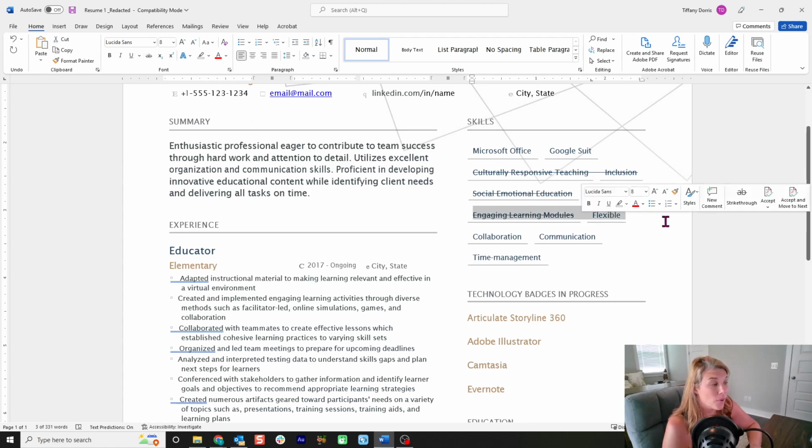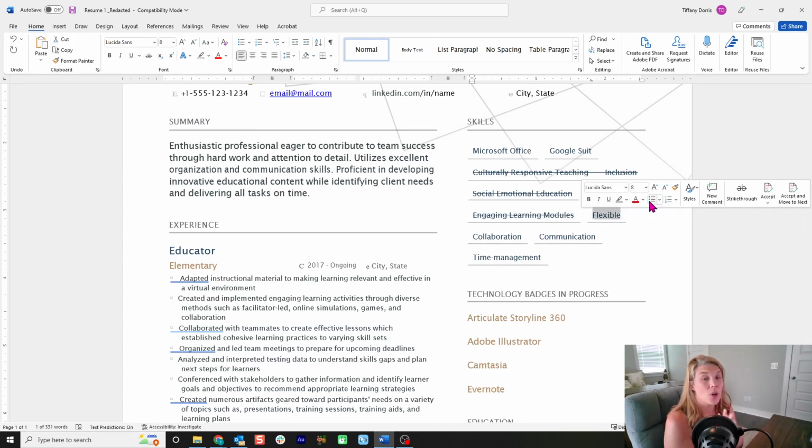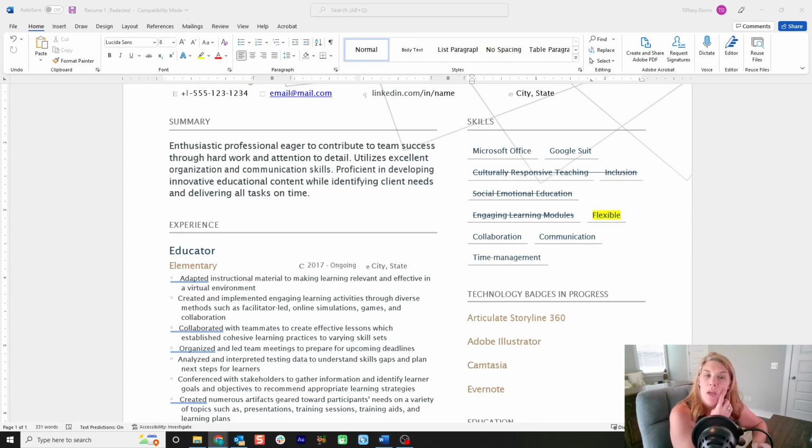Now, flexible, in terms of being adaptable to different situations, right? Being pulled in multiple directions, being able to multitask. So while flexibility is a great skill to list on your resume and definitely something that is sought after in the corporate world, I'm not sure that flexible is the best way to describe it.